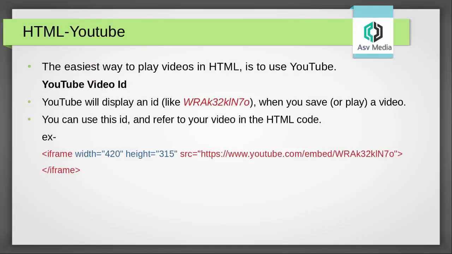Similarly, the HTML YouTube: how to use YouTube videos in HTML. The easiest way to play videos in HTML is to use YouTube, because all the storage you will use in playing these HTML videos will be YouTube's. You need not add your videos inside your files. So this is the best practice to use YouTube videos in HTML.